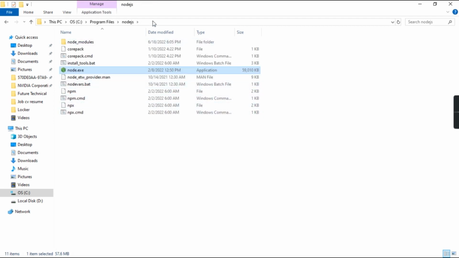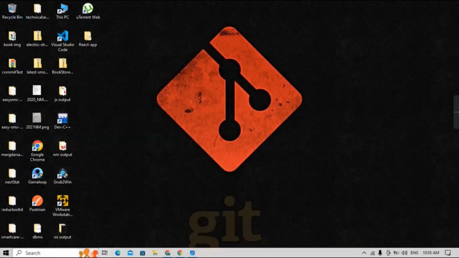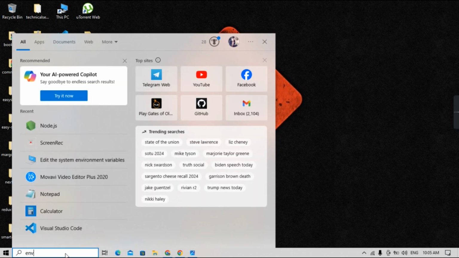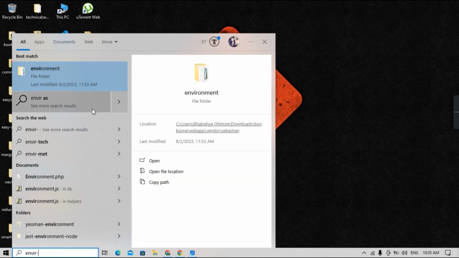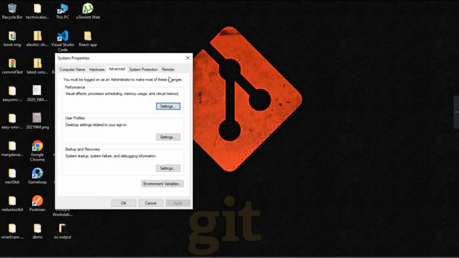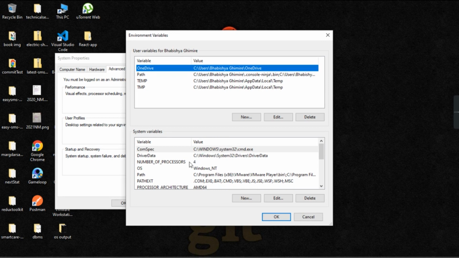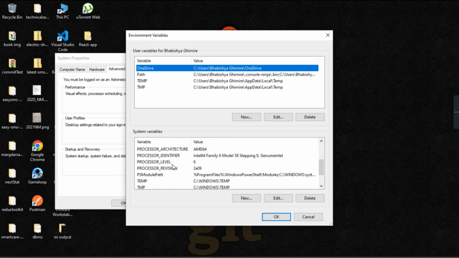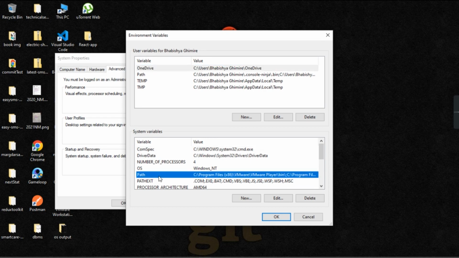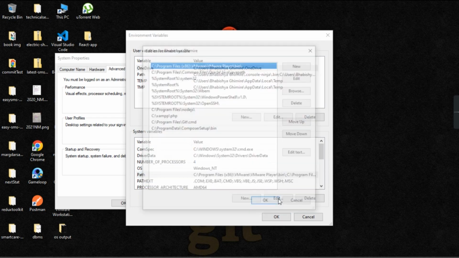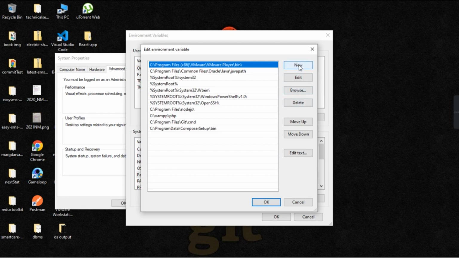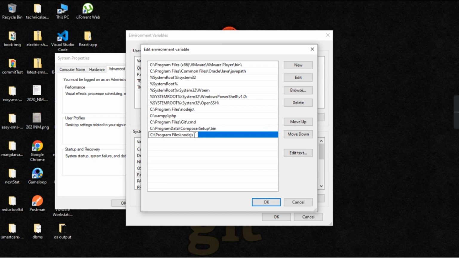Here you just have to go to the top bar and copy this path. After copying, go to search and search for environment, and here go to edit system environment variables, and after that go to environment variables. Here you need to go to system variables and Path, click on edit, then click on new and add that path, and after adding this path, click OK.